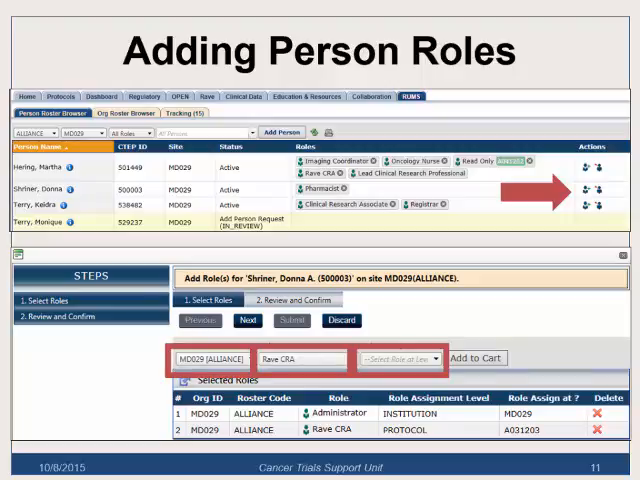You would fill out the site. You would select the role and the role at the level, institution versus protocol. And once you do that, you can add to cart.